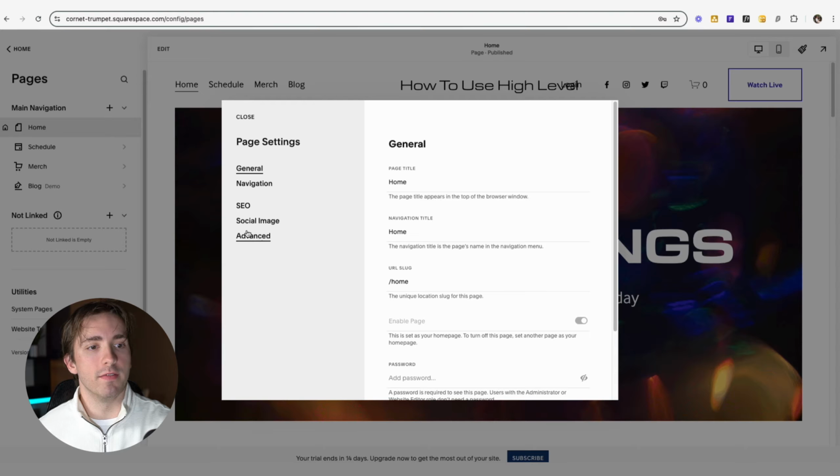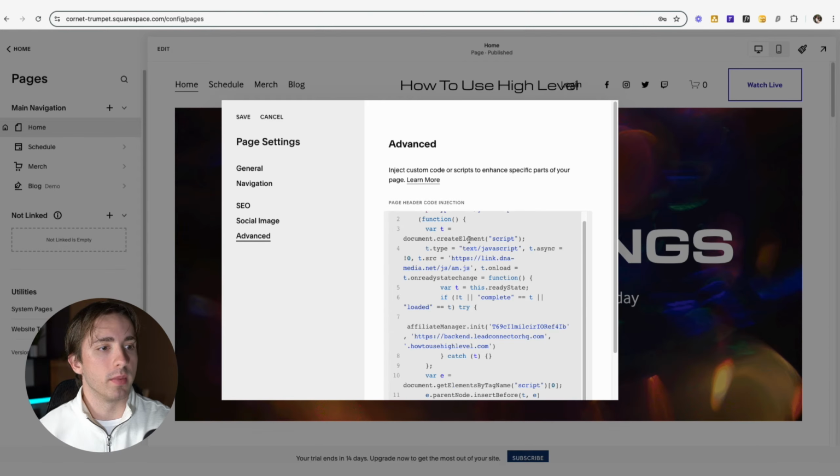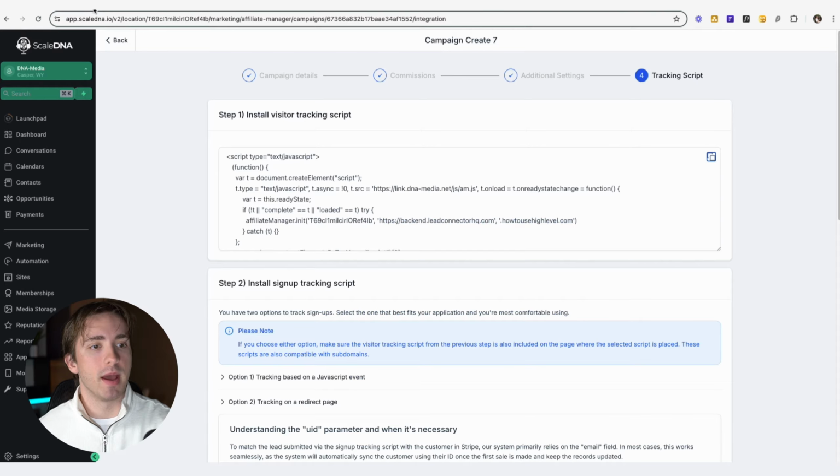We're going to go to our advanced settings when we are editing this website page, and then we're going to paste our tracking code that we got from HighLevel. This code is going to track our visitor data. So we've got step 1 done, and we can head back to HighLevel right now.